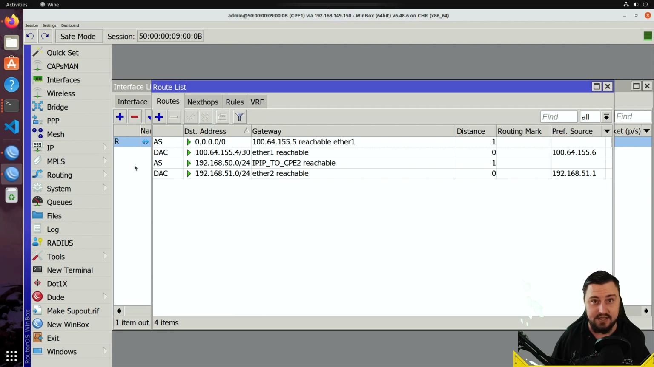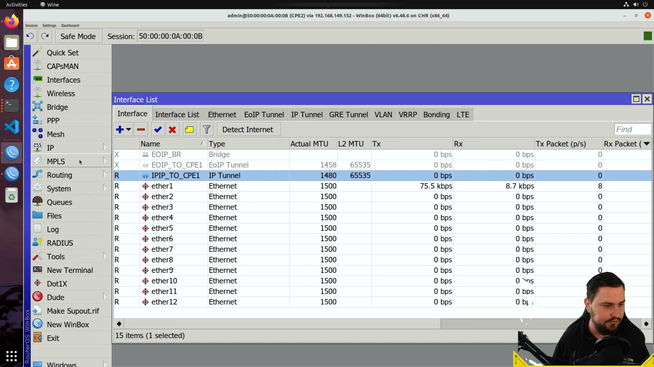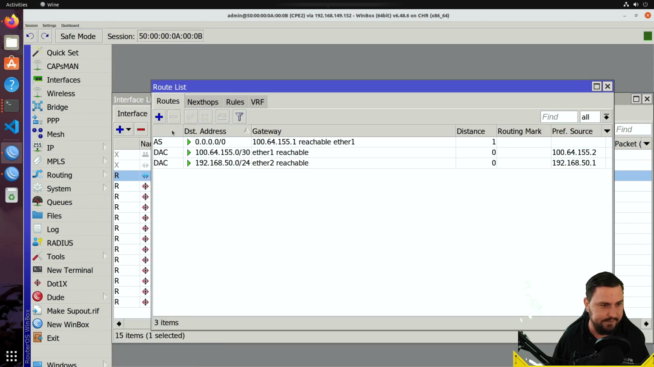But this is stateless, and it's the same for EOIP and GRE. Those are stateless connections. So you need to make sure if you are routing one side that it is also being routed and being allowed by firewall rules and stuff, like on your return as well. So let's just go into CPE2 and also just add a return route quickly.